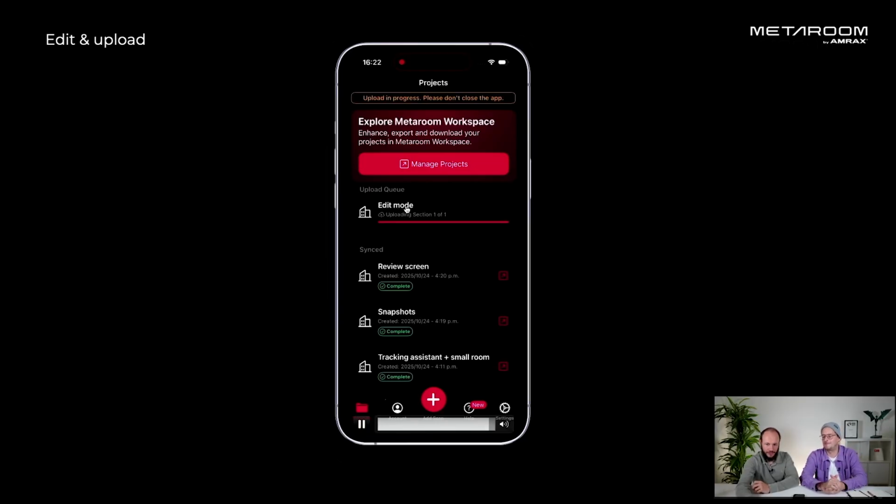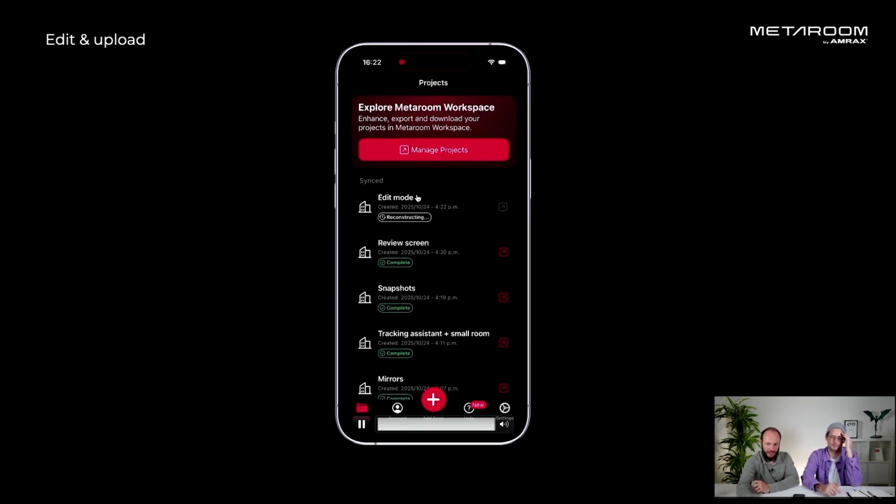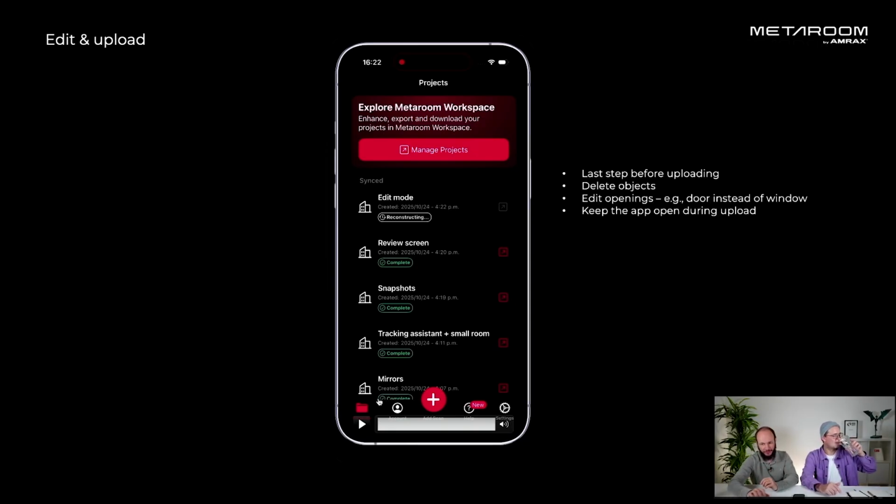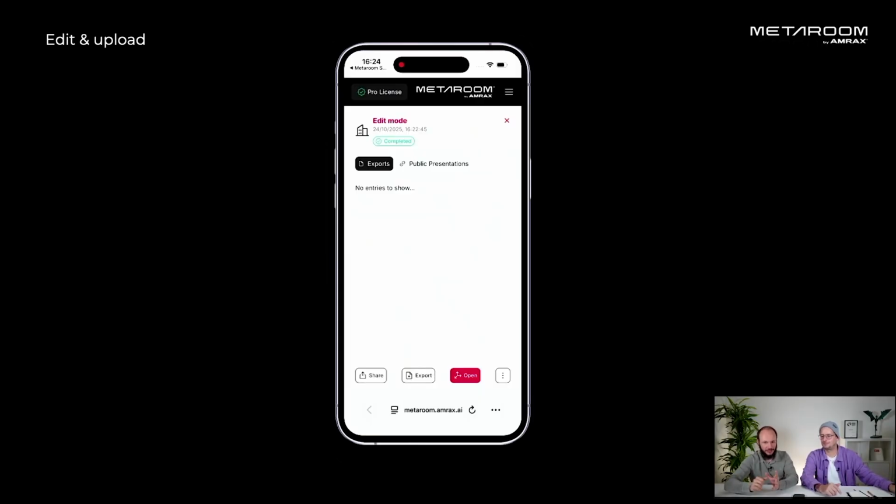Exactly. We see here now that the upload for this new scan has been completed. As soon as the message disappears, the data has reached our cloud, and the model is being reconstructed, which we see here with this gray badge. And when the reconstruction is completed, it will change to this green completed state. Exactly. And that's the point also bringing us to the next topic, the mobile workspace.